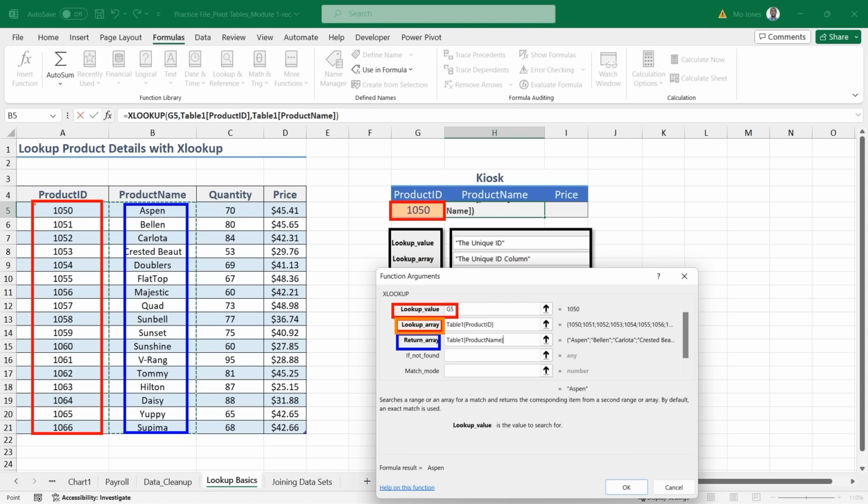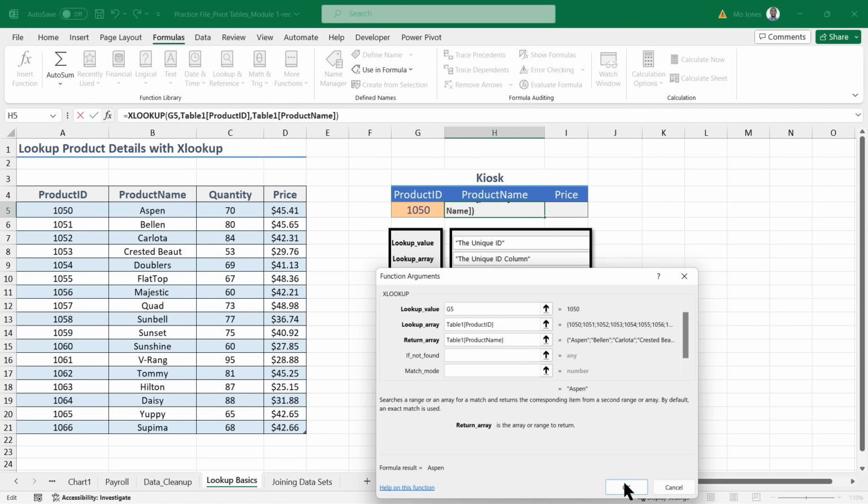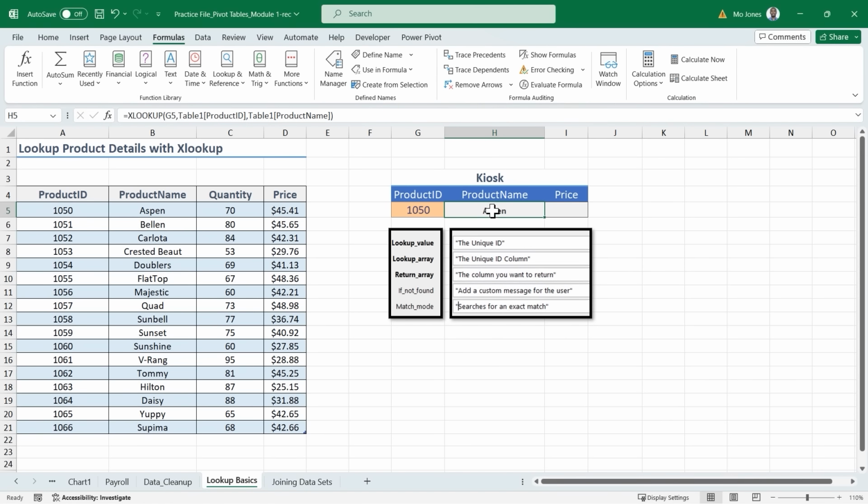Change the color here. Right. So pause the screen, take a look. If this is your first time using XLOOKUP, it does take a little pausing to think logically about what we're trying to accomplish here. But again, the function does the work for us. We can see it's already giving us our answer. It is the Aspen, which is correct. So I'll go ahead and press OK. And there we go. There is our Aspen product.